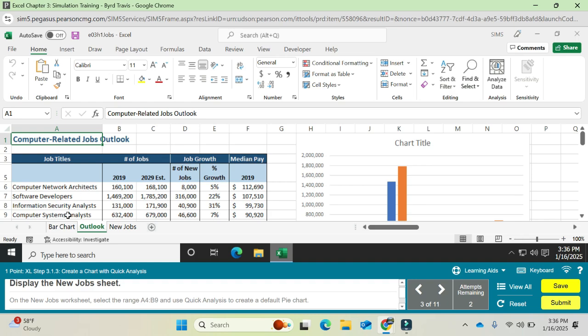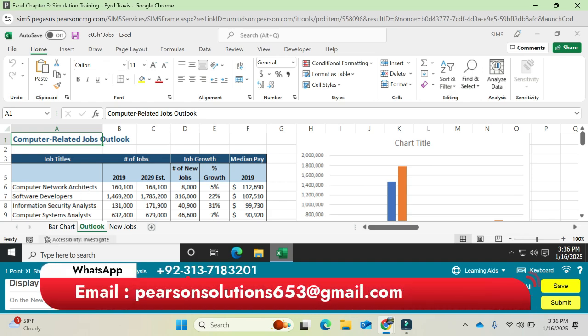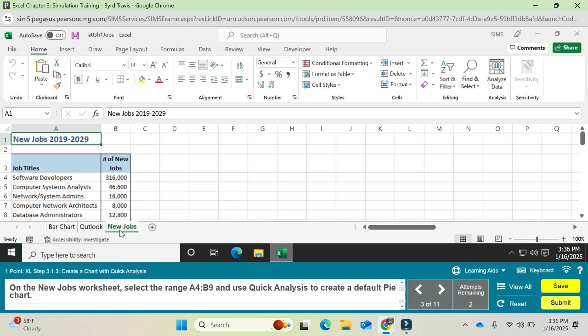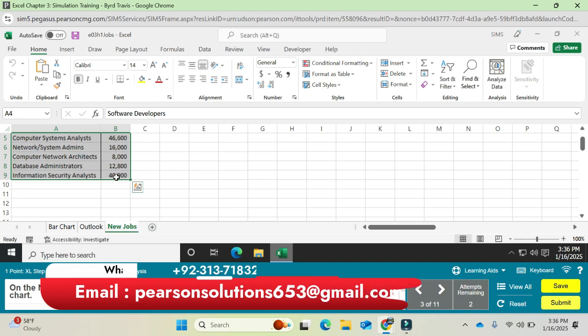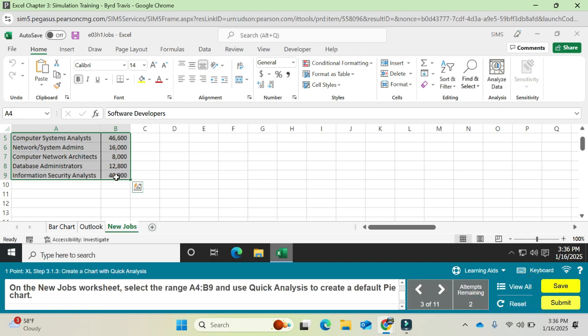So this is question number 3 of this training. It is saying to display the new job sheet. There we go. On the new jobs sheet, select the range A4 to B9. Here is A4, and we have to select from A4 to B9. We have selected it, and now we use quick analysis to create a default pie chart.